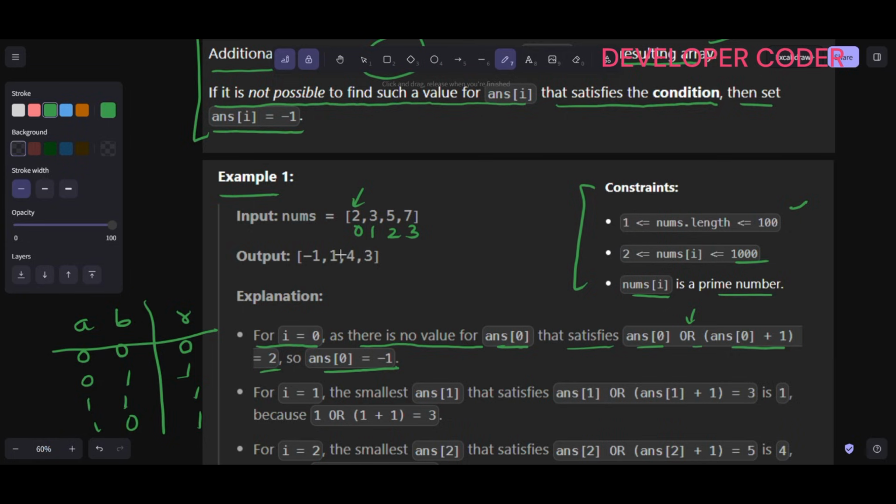So now here, in case of 2, I have options. I can select 0 and 1. So am I getting a 2? Tell me. No. Can I select 1 and 2? Let's see. Again I'm not getting 2, I'm getting 3. So no result is possible. That is why I'm writing minus 1.